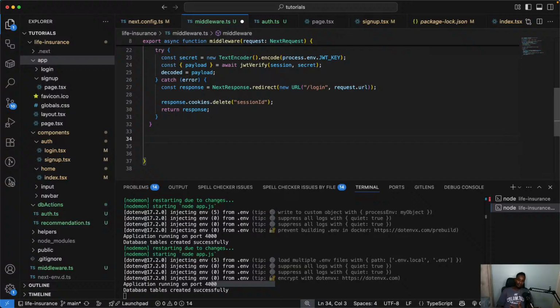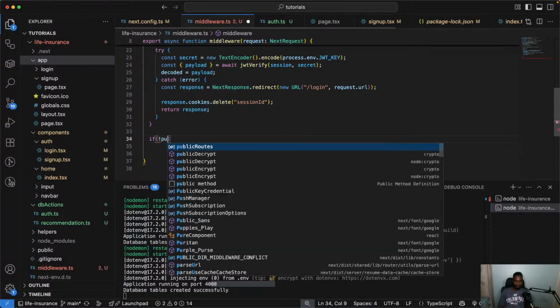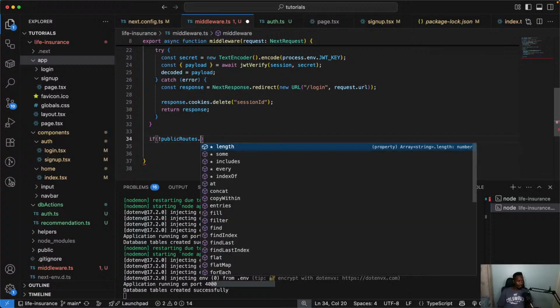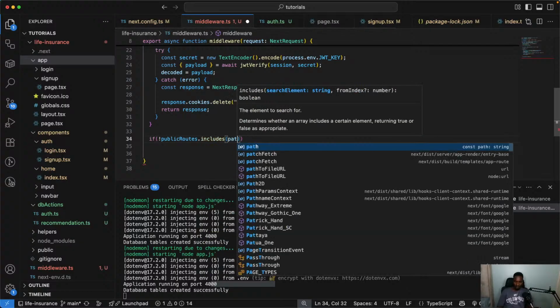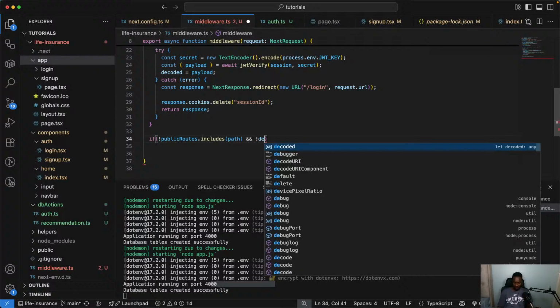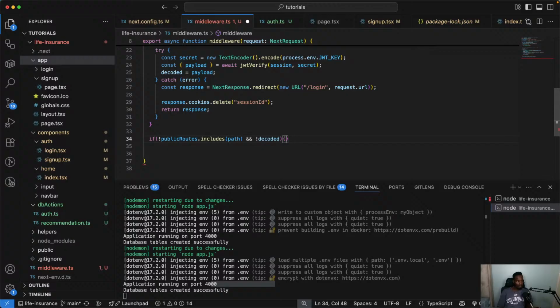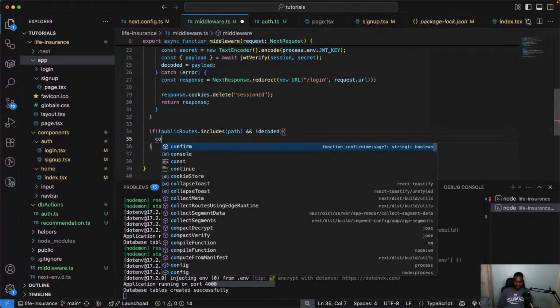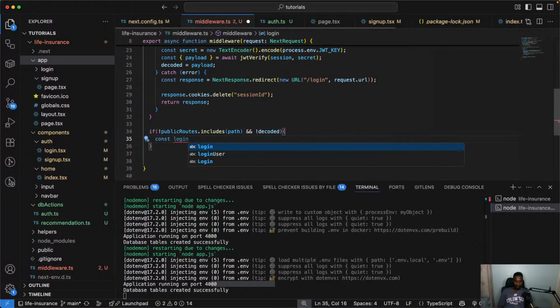Now we check if the other parts are on that list, if they're trying to go to pages that they're not supposed to be on if they're already logged in, because it doesn't make sense to have the login page if I'm already authenticated. I shouldn't be able to log in twice if I'm already logged in, if that makes sense. So if not publicRoutes.includes path, and now it's decoded, I'm going to create the login URL.